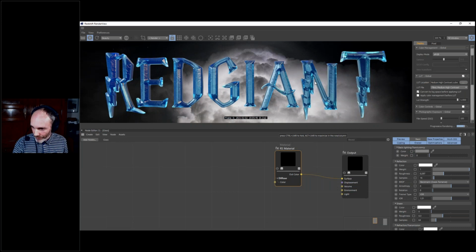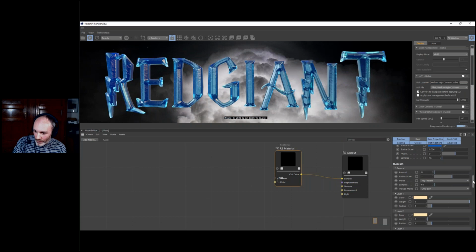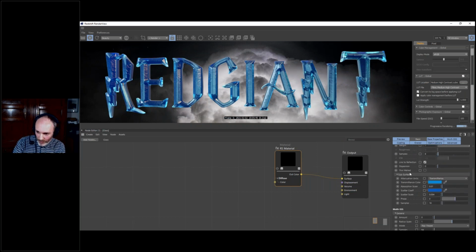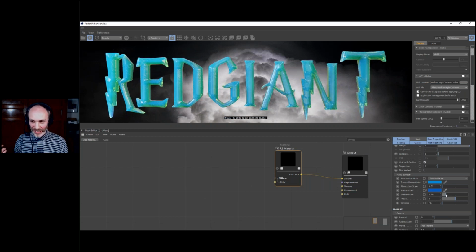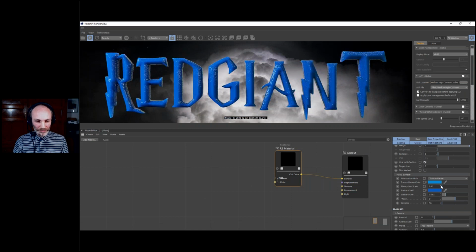So those are the values you need to tweak: the subsurface with the transmittance color and the scatter coefficient, but a very, very low value, because if you increase that too much, it's going to give us a very different result. Interesting. You see, it still looks like ice, but deep ice, it's different. And if you increase your absorption scale, it's just going to give us some kind of subsurface scattering effect.